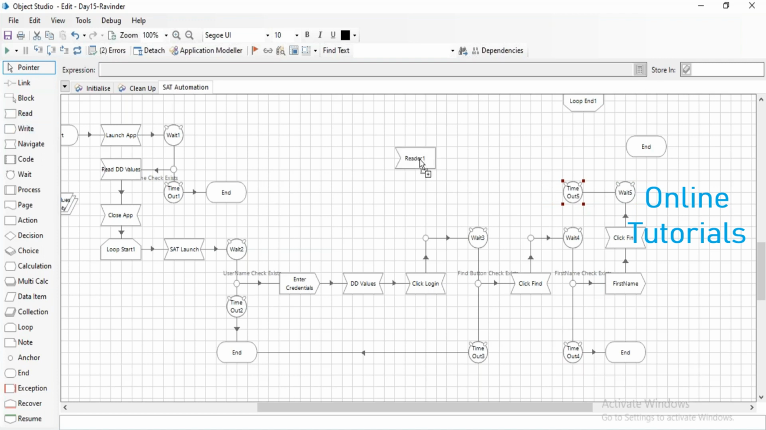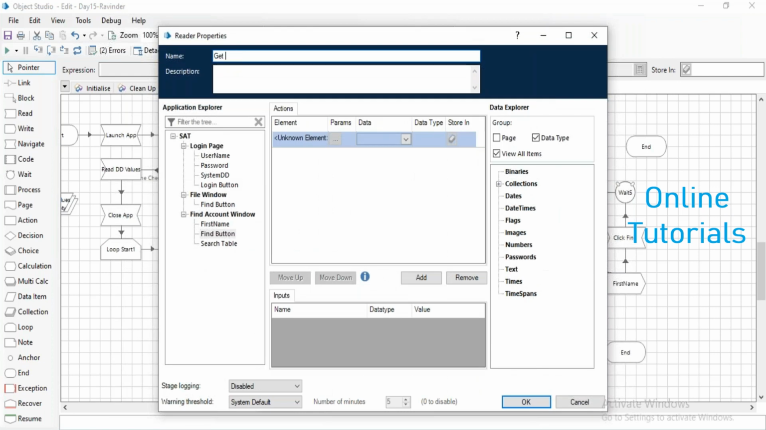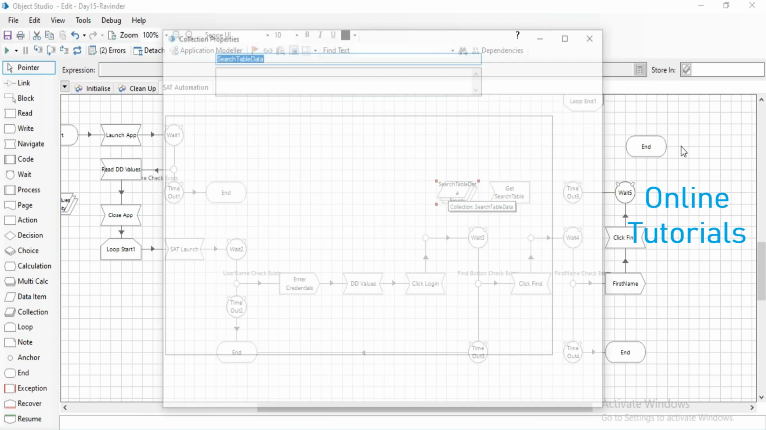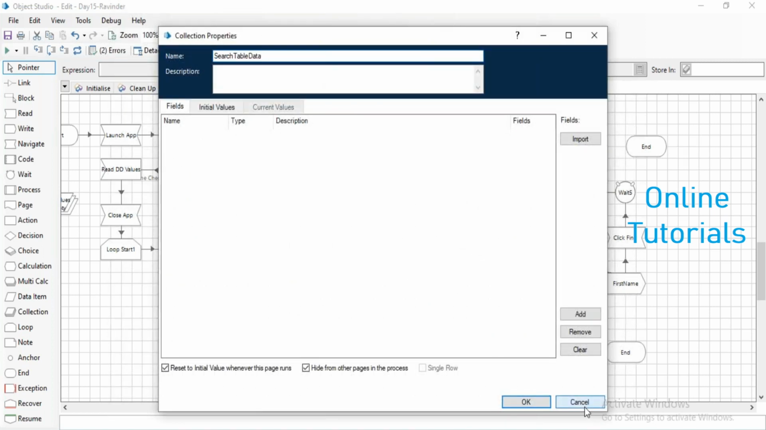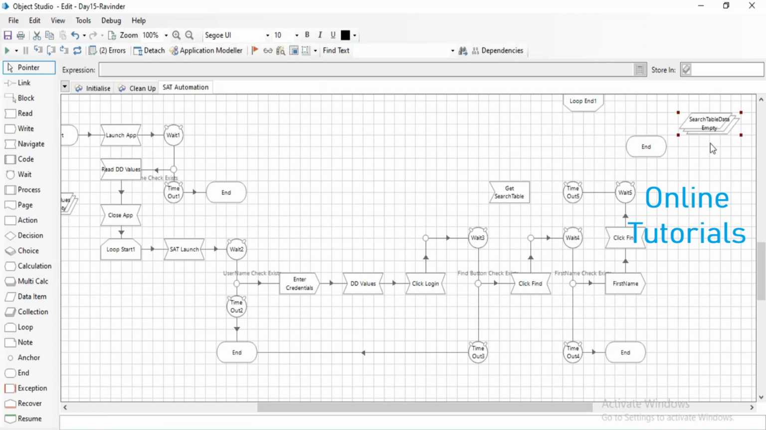If your table appears, then you have to read the table. So just go for this read. I say get search table. Drag this search table here, get all items. I said search table data. This is the collection which I have just created. In this collection, your data will be stored. Let's keep it here. Now, till here, all is well.